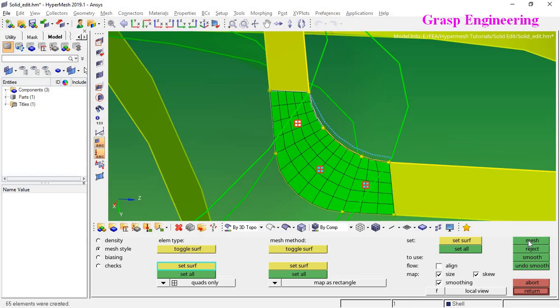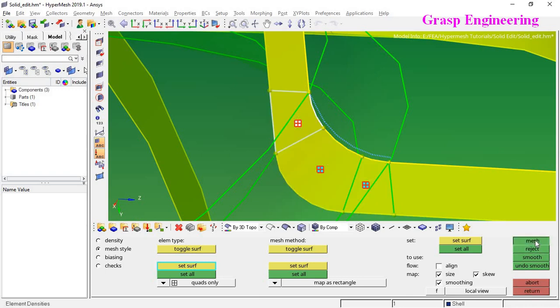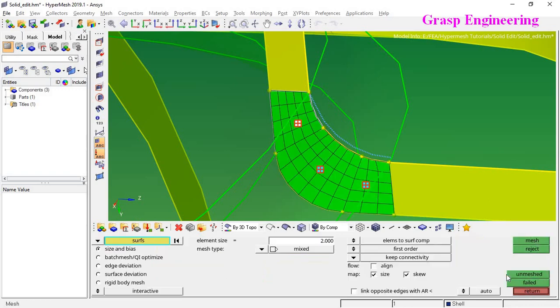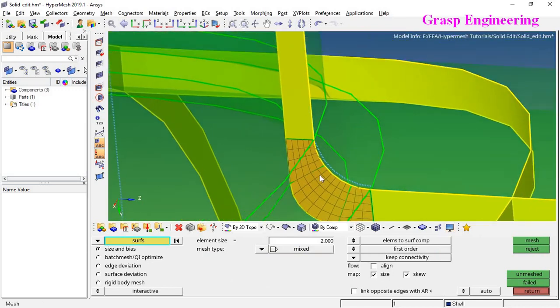So once you click on the mesh, you will find that 2 trias and 1 chord are created. Okay, now let's go to return. So now you can see that our mesh is created. Now in which component will it move? It will move in the shell component.